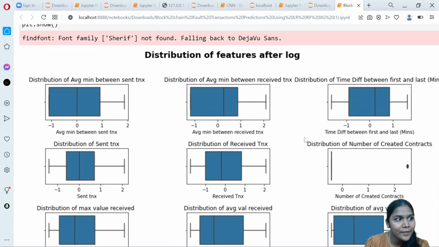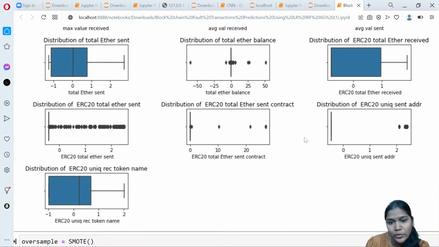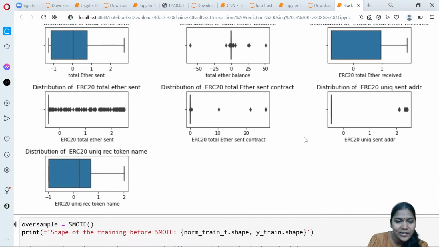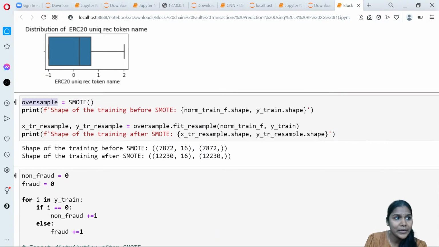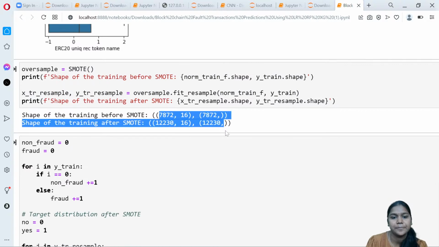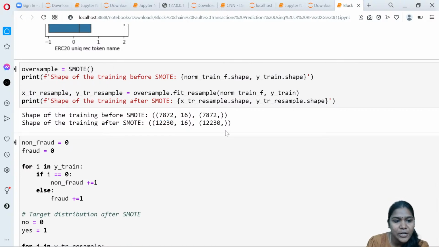Can you see everyone? This is all input data only. After normalization it is clearly displayed. Now I am applying the SMOTE module into a variable. This module is used so that my data does not stay imbalanced. So the shape of the training data before and after the SMOTE module you can see here. It will give me my balanced output.